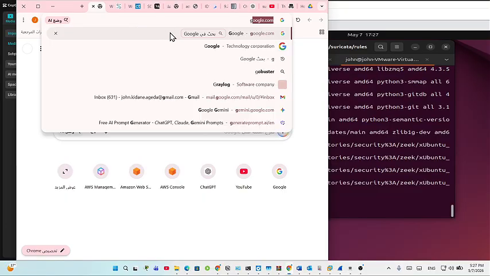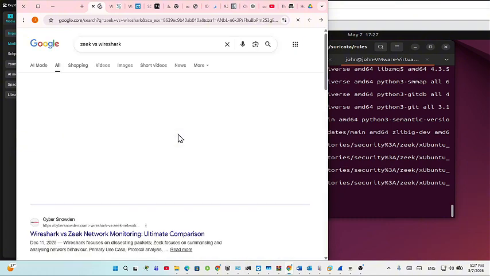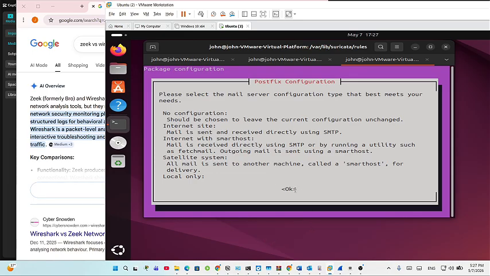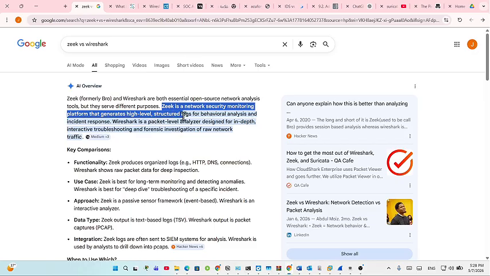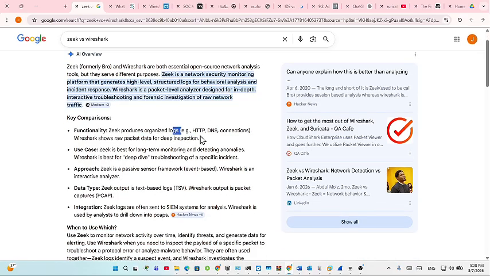What we need to know is Zeek versus Wireshark. You will understand the difference, then everything else will be easy for you. The difference we need to focus on is that Zeek is a network security monitoring platform that generates high-level, structured logs for behavior analysis and incident response. Wireshark is a packet-level analyzer, designed for in-depth interactive forensic analysis. So Zeek will give you organized logs like HTTP, DNS, connection. Wireshark shows raw packet data.